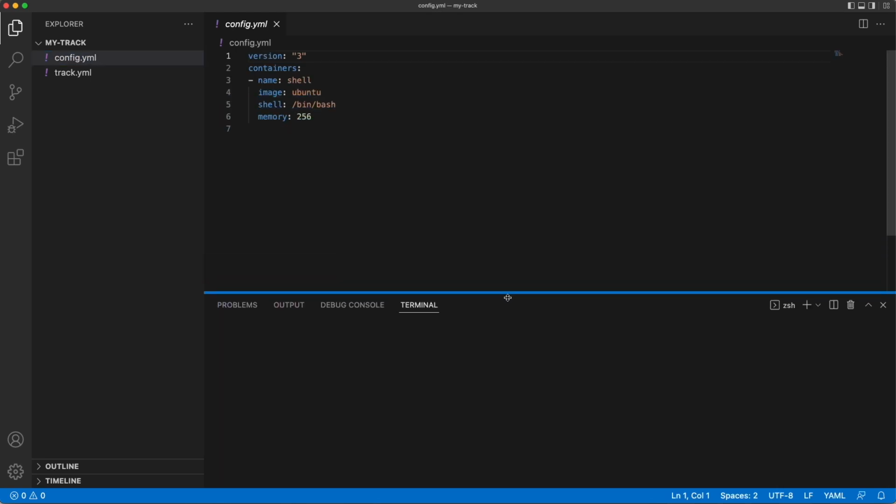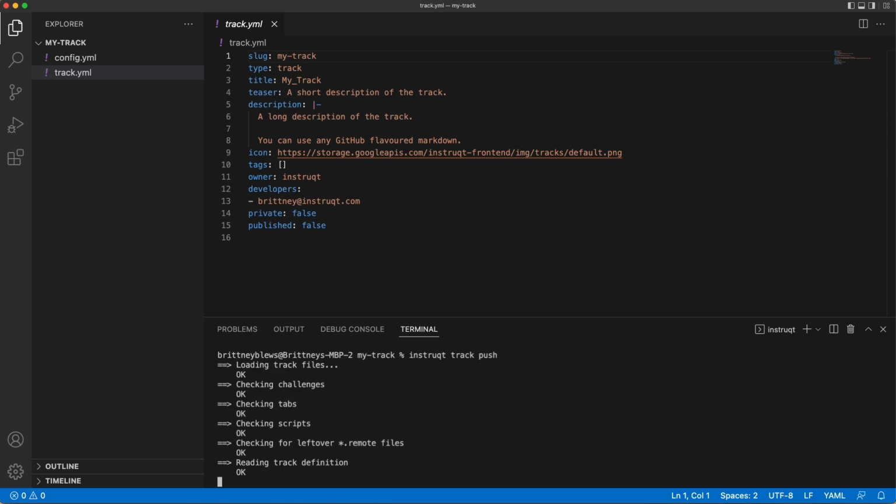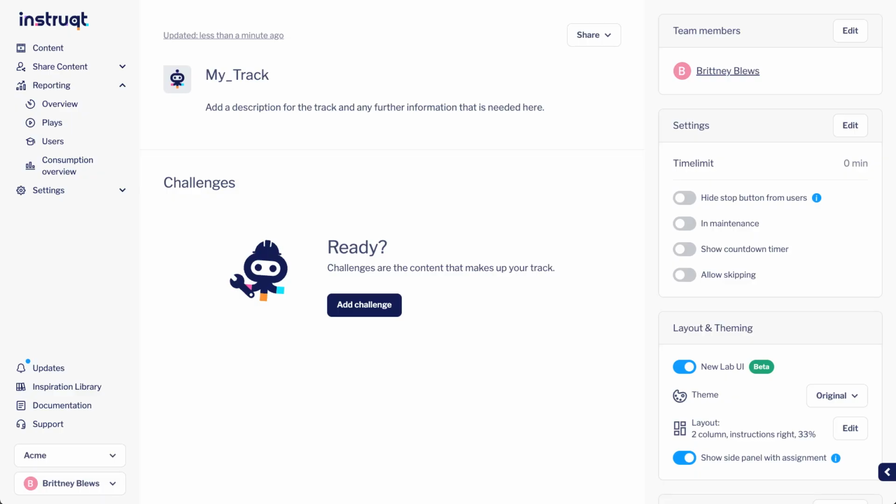Let's push our track to see that everything is working. Type instruqt track push. And it looks like a success. We can see the track URL in the output here. If we click on it, we're brought to our Creator Studio where the track lives.